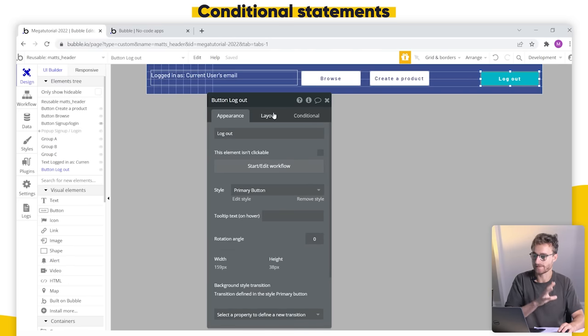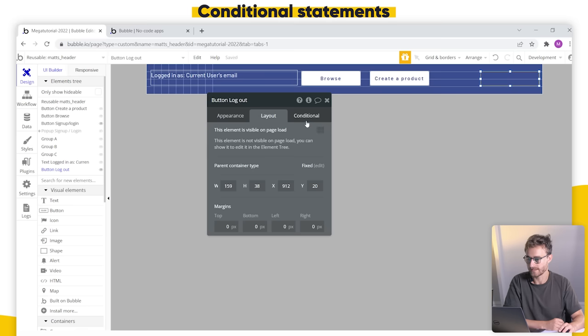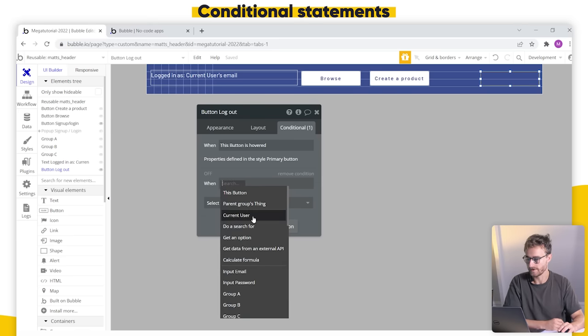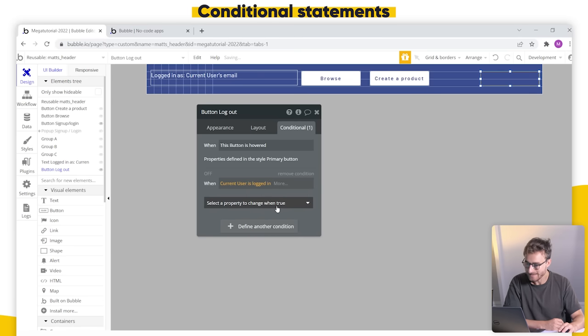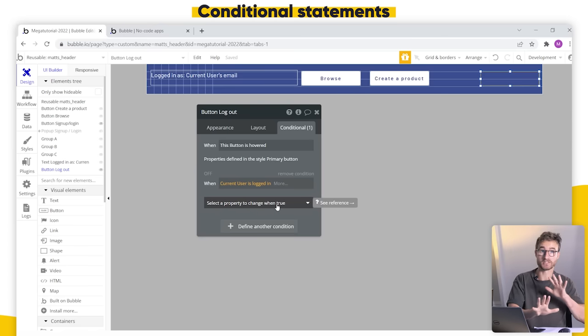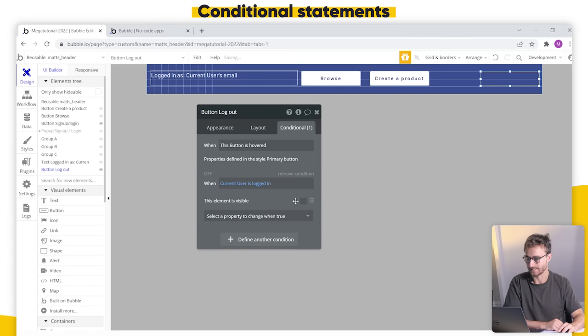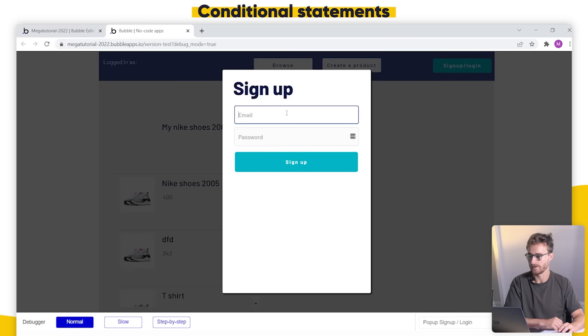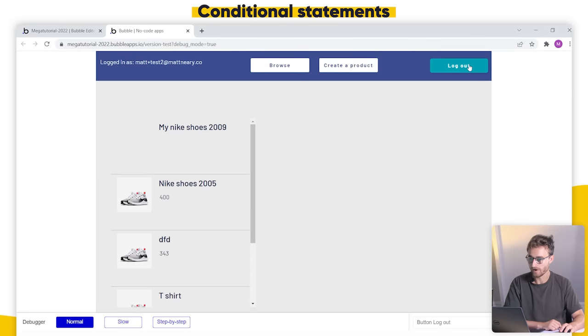So we want to do exactly the same thing here on this button, logged out. We'll tick this element is visible on page load. No. So the default behavior when the page is loaded is for this to be visible. And then we want, when the current user is logged in, because we're talking from the logged out button's point of view now, to set this element to be visible. And if I click the sign up login button now, and let's just say I sign up as a different user, test number two, and sign up. Now our logout button is appearing. And if I click that to log out, now I'm logged out and that sign up login button is appearing.